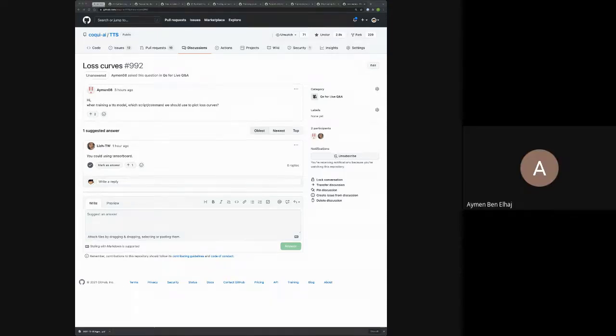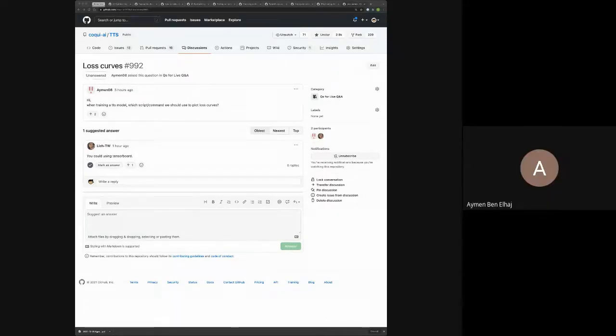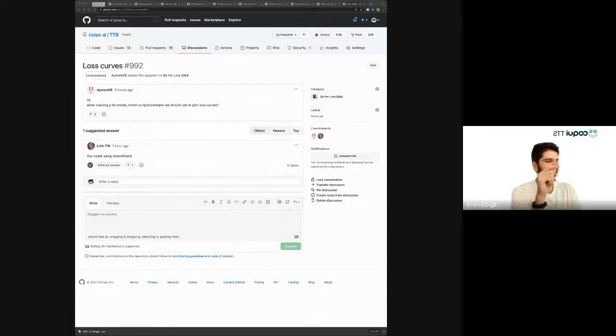Okay. The last question is mine. I work on TTS applied to the Arabic language. The TensorBoard logger, where do I find it exactly, in which folder? Okay, so if you start the training, yes.